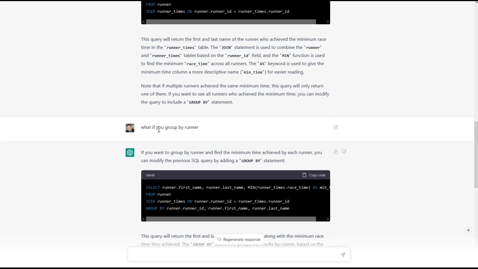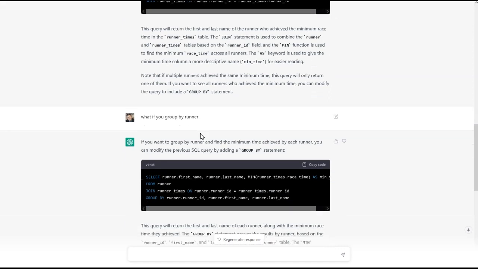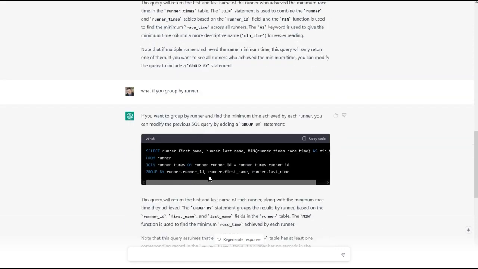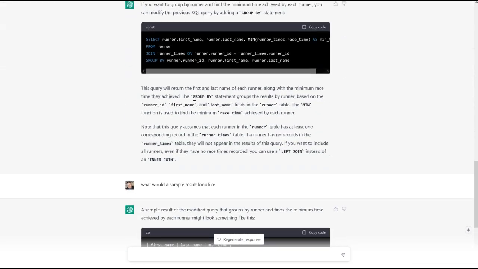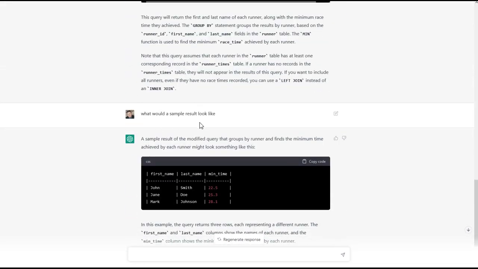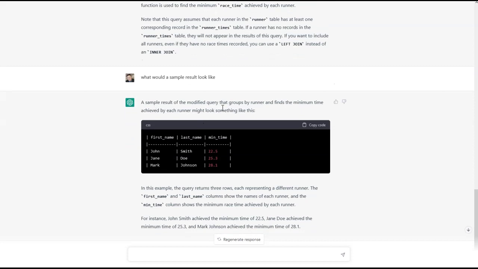Otherwise, it even tells you if you want it for every single person, use a group by. And I said, what if I want to group by runner? And it would come back here and say, well, this is group by runner, first name, last name, and so forth. And I said, what would a sample look like? And then it comes back and says, this is what the sample would look like. And it gives you this basic table in its output.